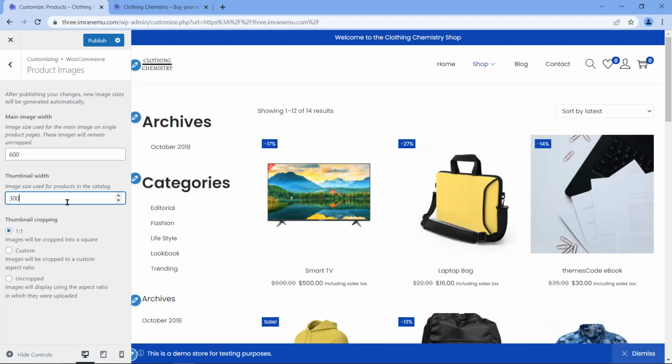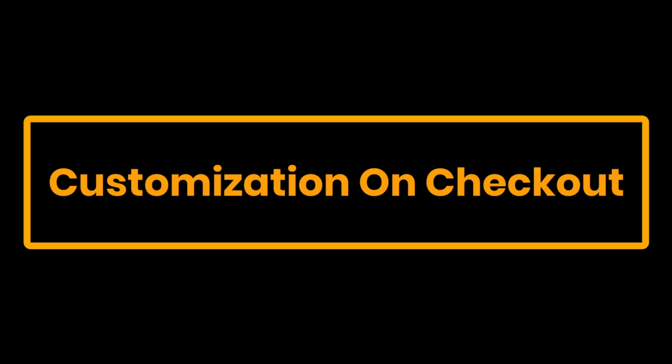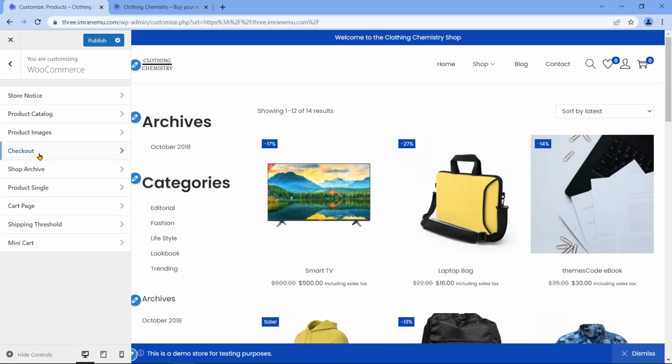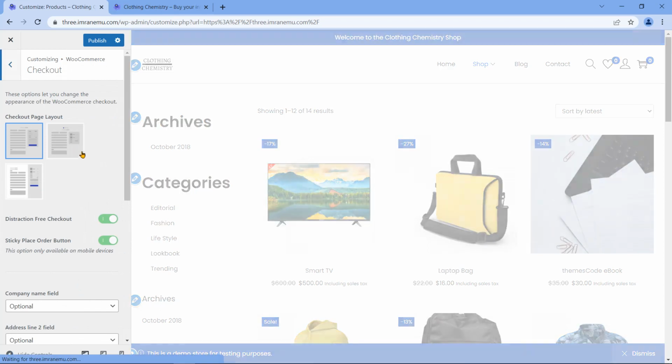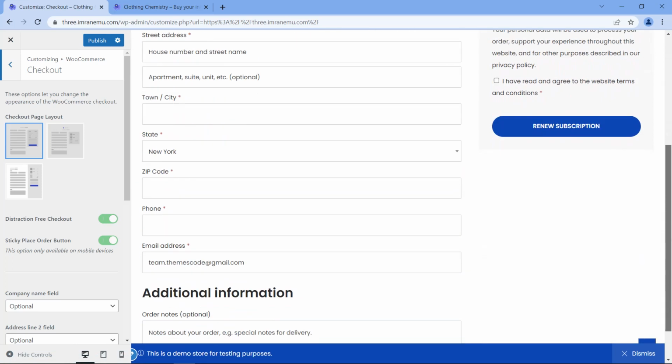The last section is Thumbnail Cropping. 3 options are available for this section, and they are 1:1, Custom, and Uncropped. Okay, that's it. Now hit the back arrow sign over here. Customization on Checkout. Now click on the Checkout tab. This configuration menu is only for the checkout page, so the checkout page has come.